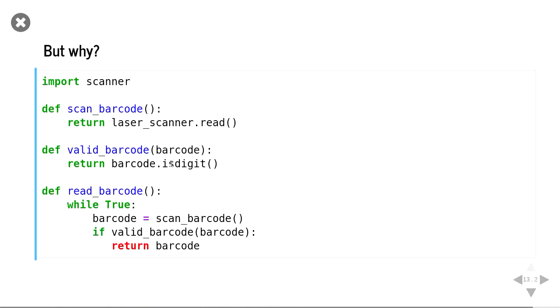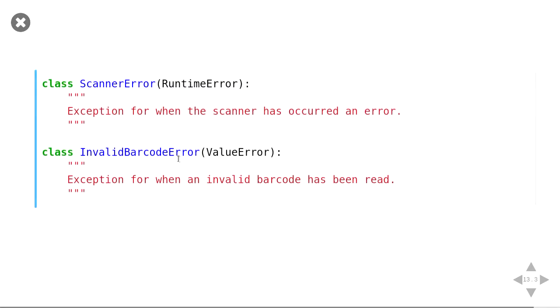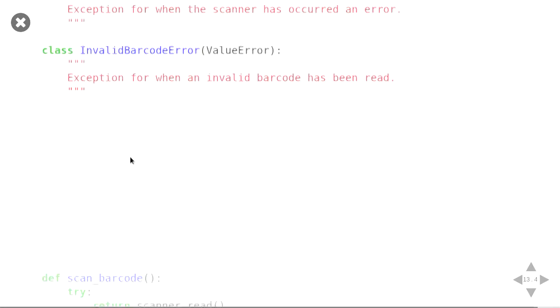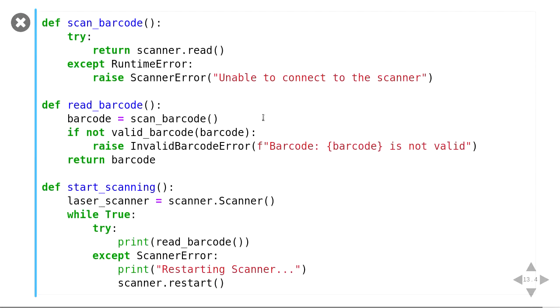But this might have errors, right? What if the scanner disconnects while we're reading from it, and we try and read from it, and there's an error? Our code will just crash, and anyone who's trying to use that scanner or that scanner app, it just won't work for them. And so what we can do is we can define our own scanner errors and an invalid barcode error. And now we can try running the scanning code, try running the reading code, and if we get an error, we can just rephrase that as a scanning error.